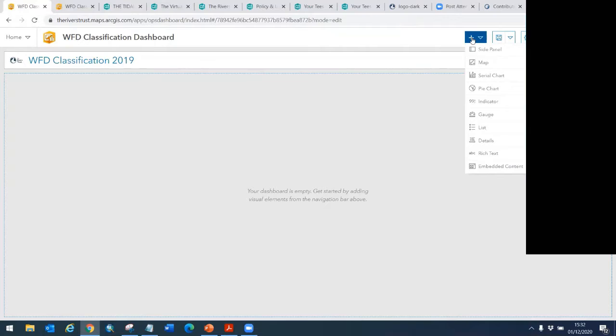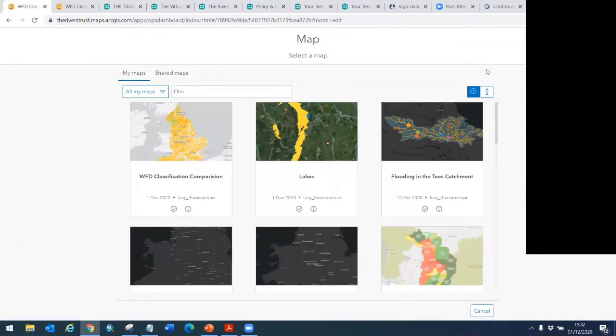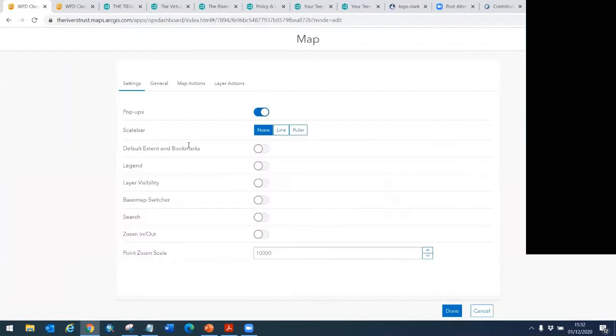So we're now just going to add a map to our dashboard. I'm going to choose this WFD classifications map. And you can choose a few of the settings for how you want your map to appear, whether you want people to be able to click on it and view pop-ups, if you want to add a legend, if you want people to be able to turn on and off layers, add a search, zoom in and out.